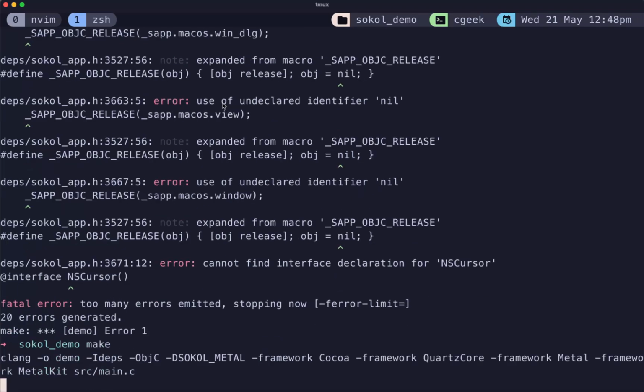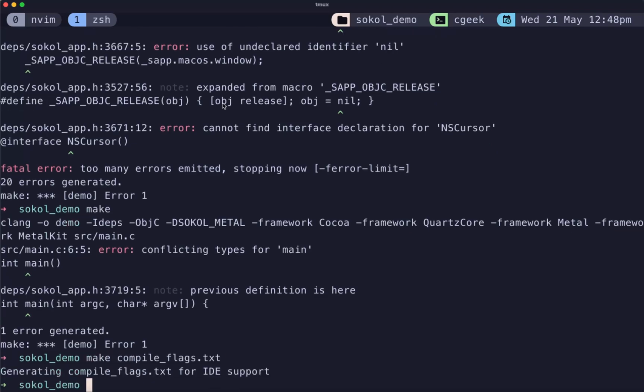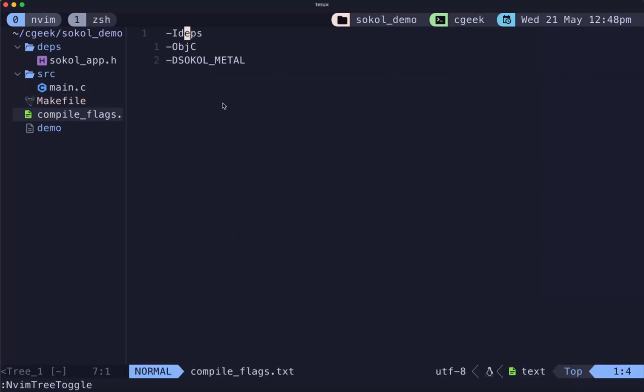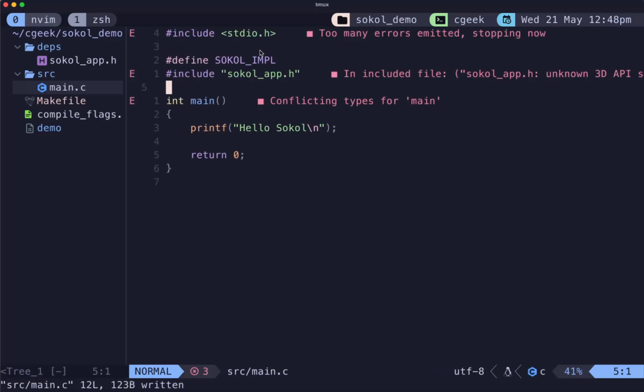So let's make that. And that looks a lot better, but we've got another little issue there. So let's regenerate our compile flags first. Yeah, it did, so you can see they're now compile flags and got the defs. We're saying we're compiled with the Objective-C compiler because we're using the Apple windowing system, and we're using Sokol Metal. So we're defining SOKOL_METAL in our library. Okay, so that's looking quite good.